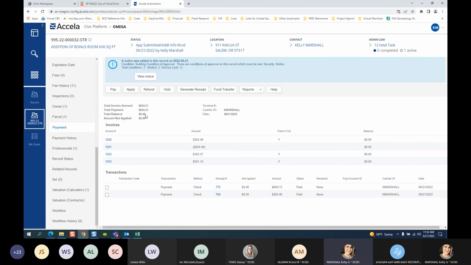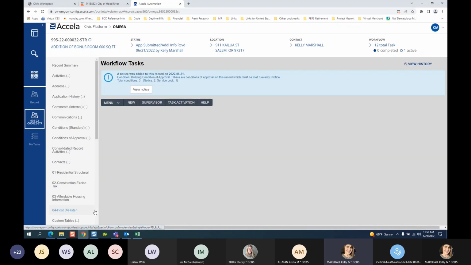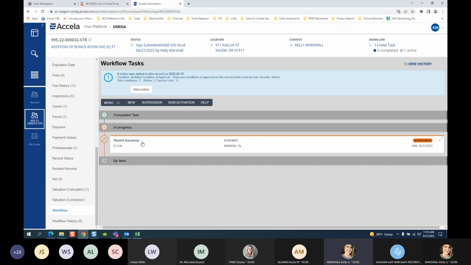Okay, so now their balance is 0. The balance has to be 0. There can be no outstanding unpaid fees when you go to issue the record. If you go to issue and there are any outstanding unpaid fees, the issuance script will fail and it will not issue the permit. You have to have full payment in order to issue. That's also in the building code, by the way. So just a side note on that.